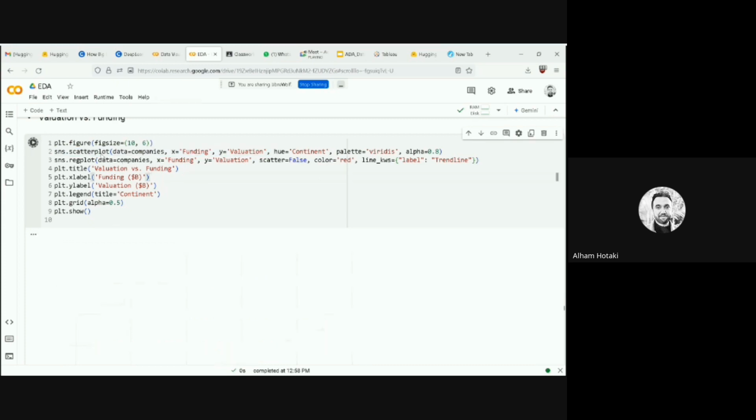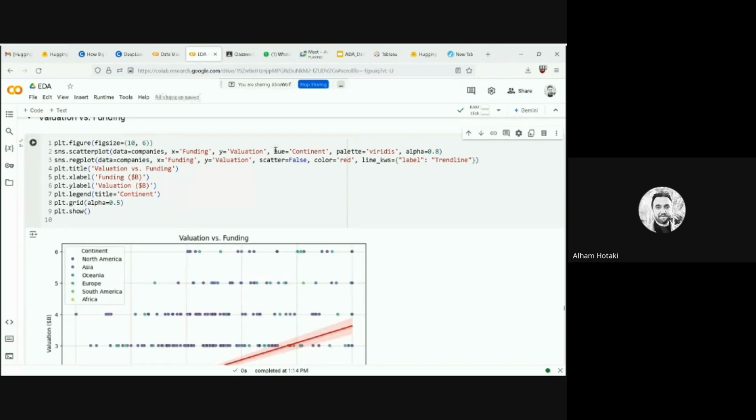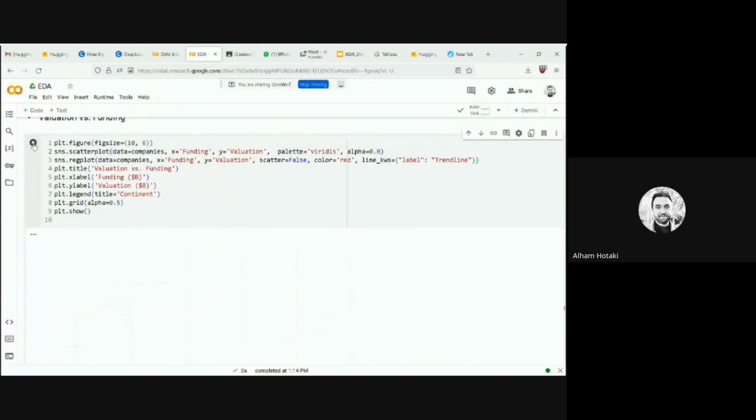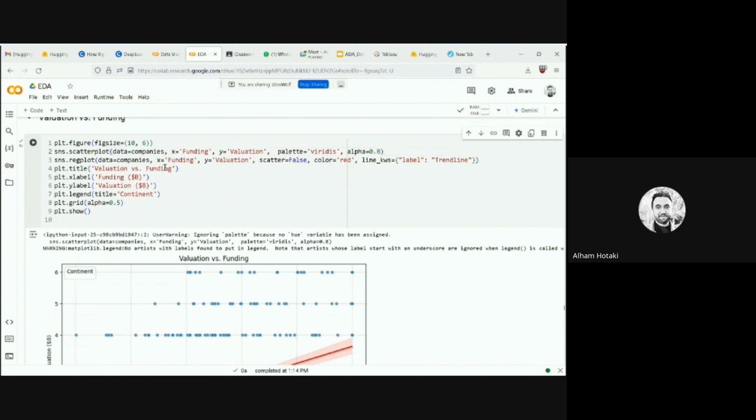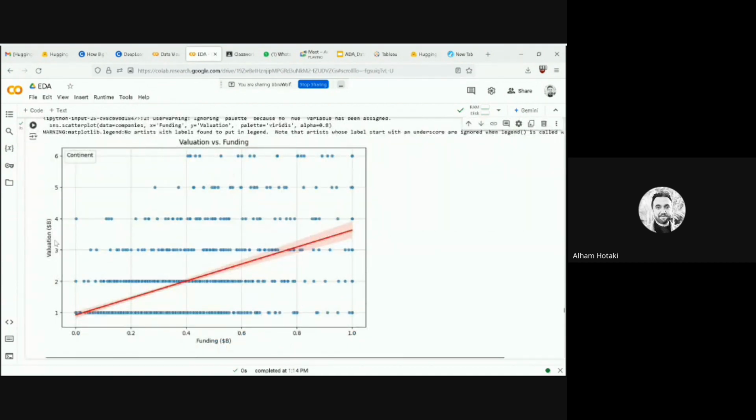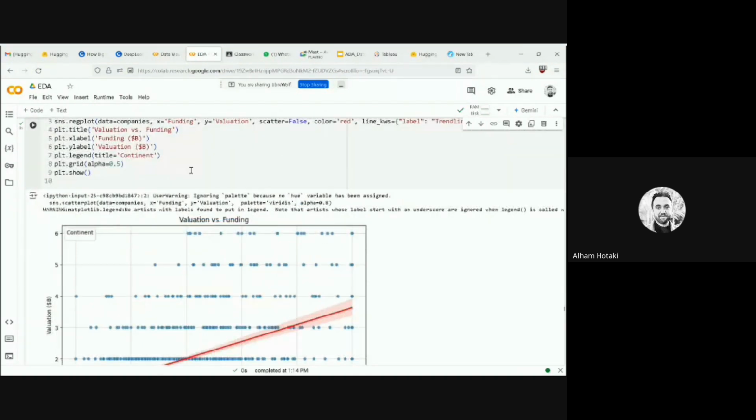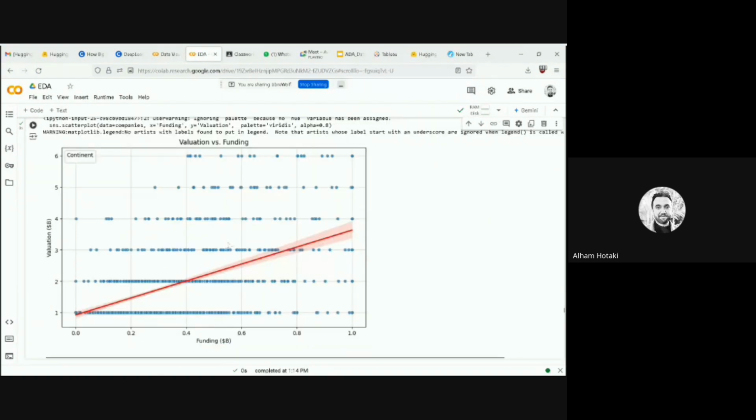Let me run this and see if it runs properly. Then you will just remove the hue here, and you will see. So this is funding, and this is valuation. So this is a scatter plot. It shows nothing. One more thing, this is bivariate analysis. Okay, so we analyzed two variables together. One is funding, another is valuation. We want to understand if there is any correlation between valuation and funding.